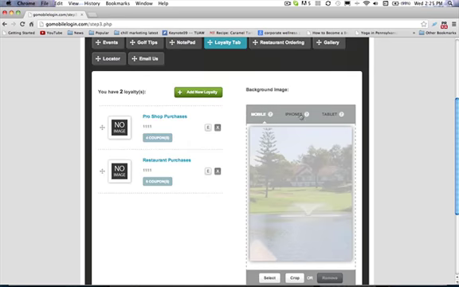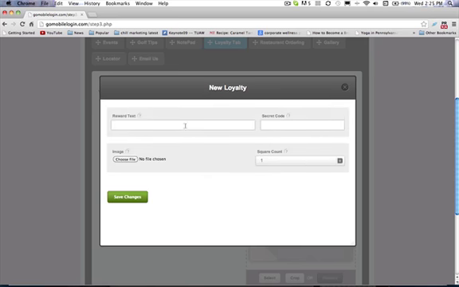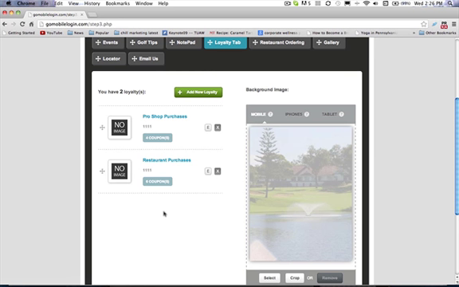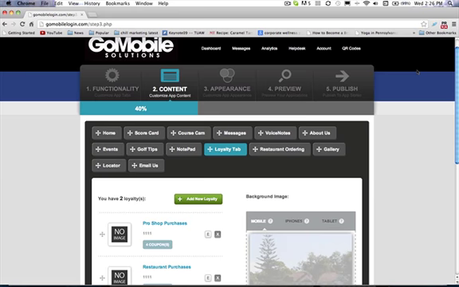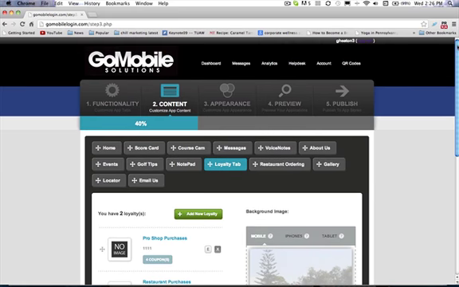Loyalty tabs allow you to add new loyalty programs. It's unlimited. You can just simply click here to add a new loyalty, give the reward program a name, a code, which is just 4 digits, and you can give it an image if you like, and how many times someone needs to buy a product or make a purchase before they receive the reward. And once they make a purchase, the salesperson simply enters the code on their app, and that adds a new stamp to their rewards.